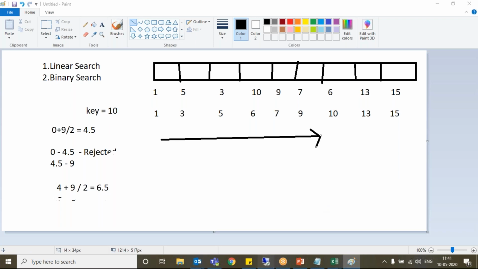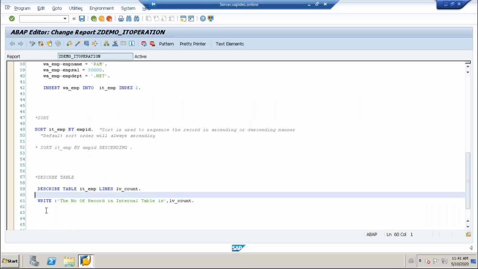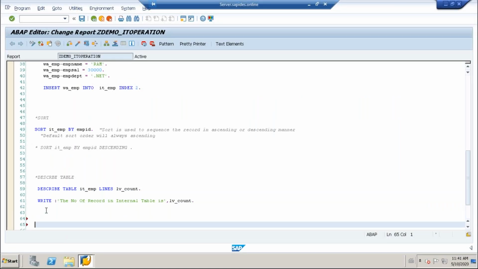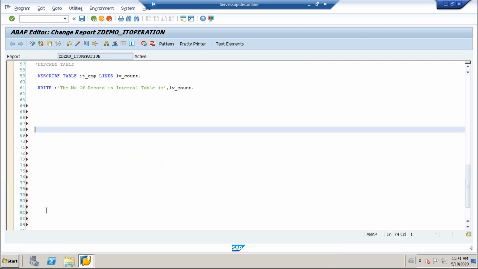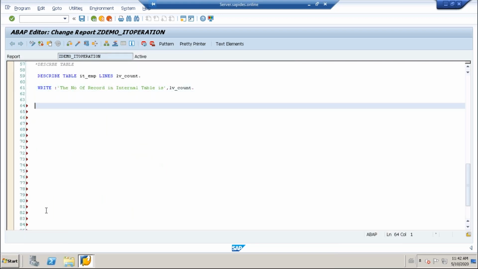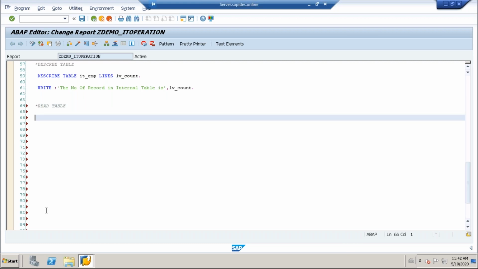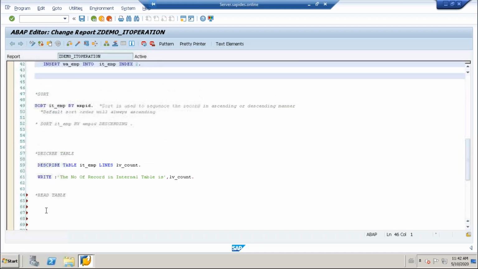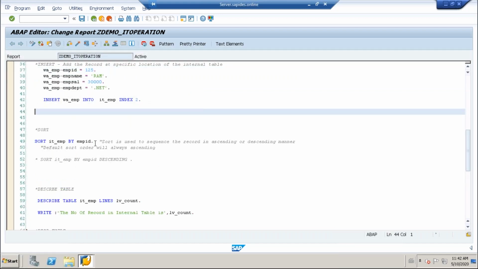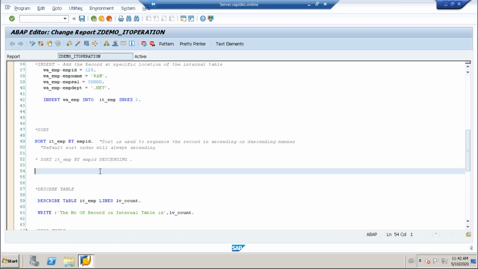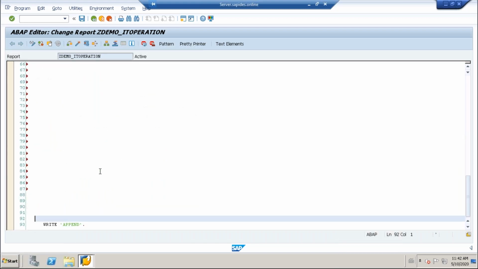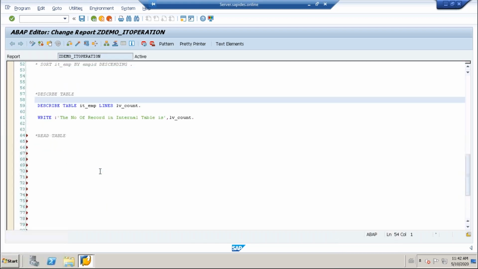Okay. So the next thing is I have to do a read table. So here I have to use the read table concept. I have to sort that internal table, right? Already I sorted it here in ascending order. By default I have sorted this internal table. And you can also sort it before using that read table.